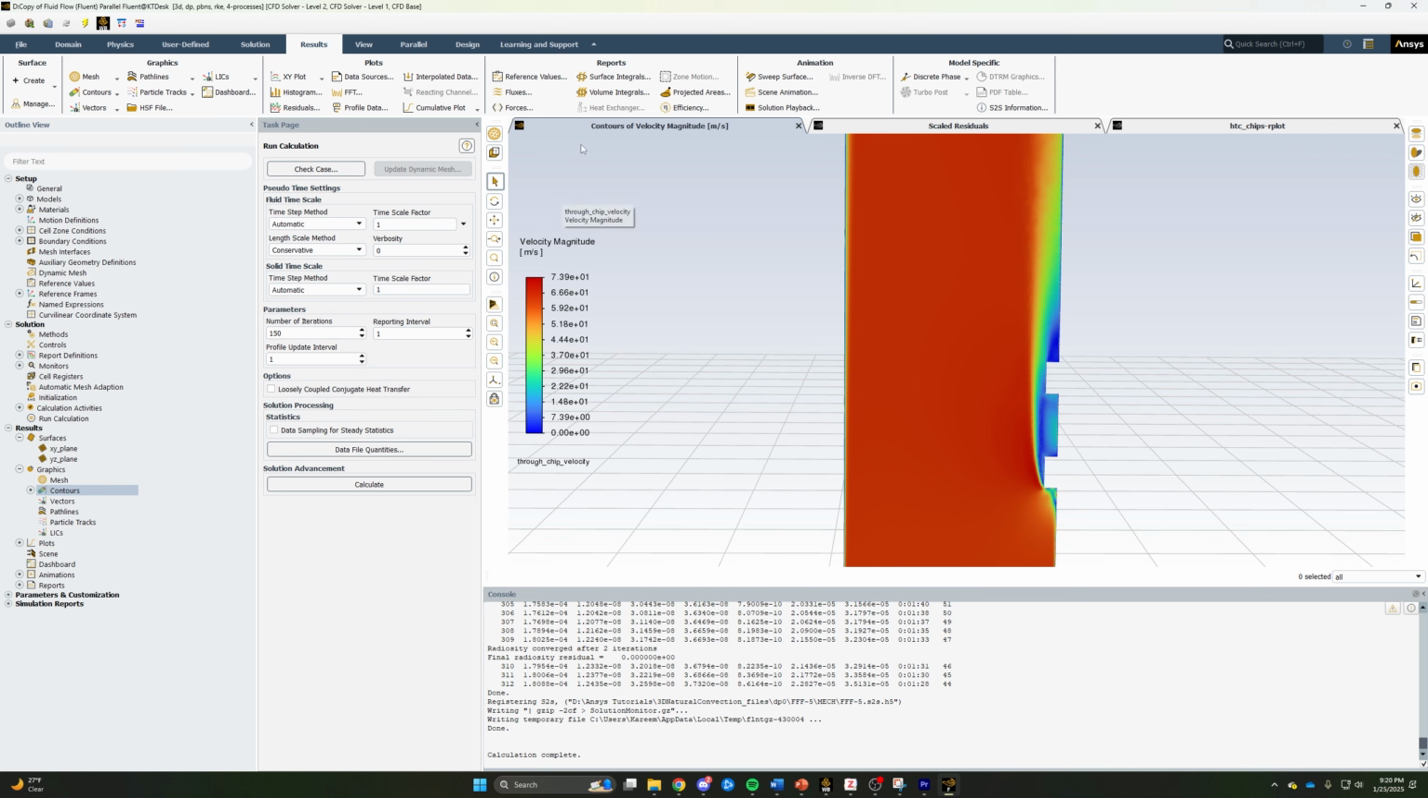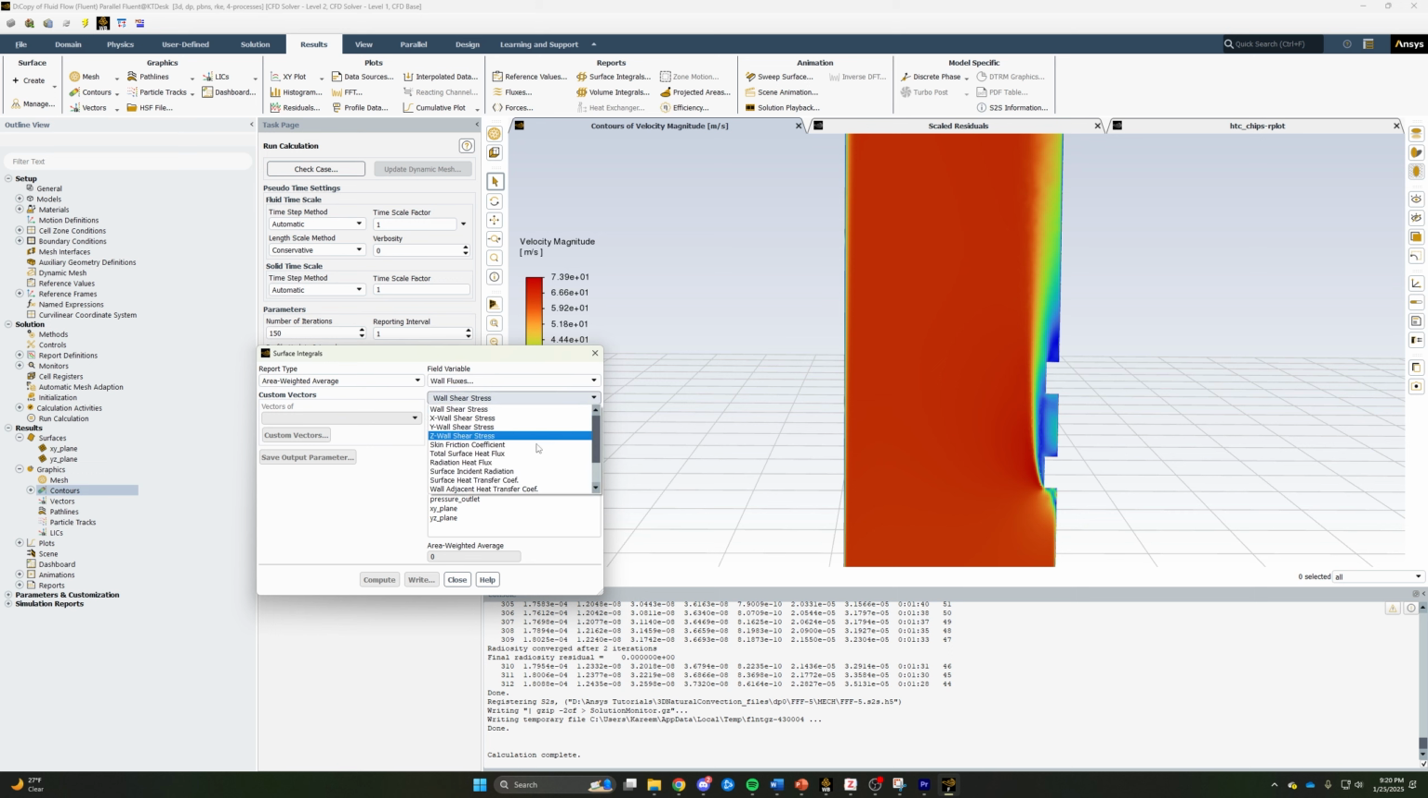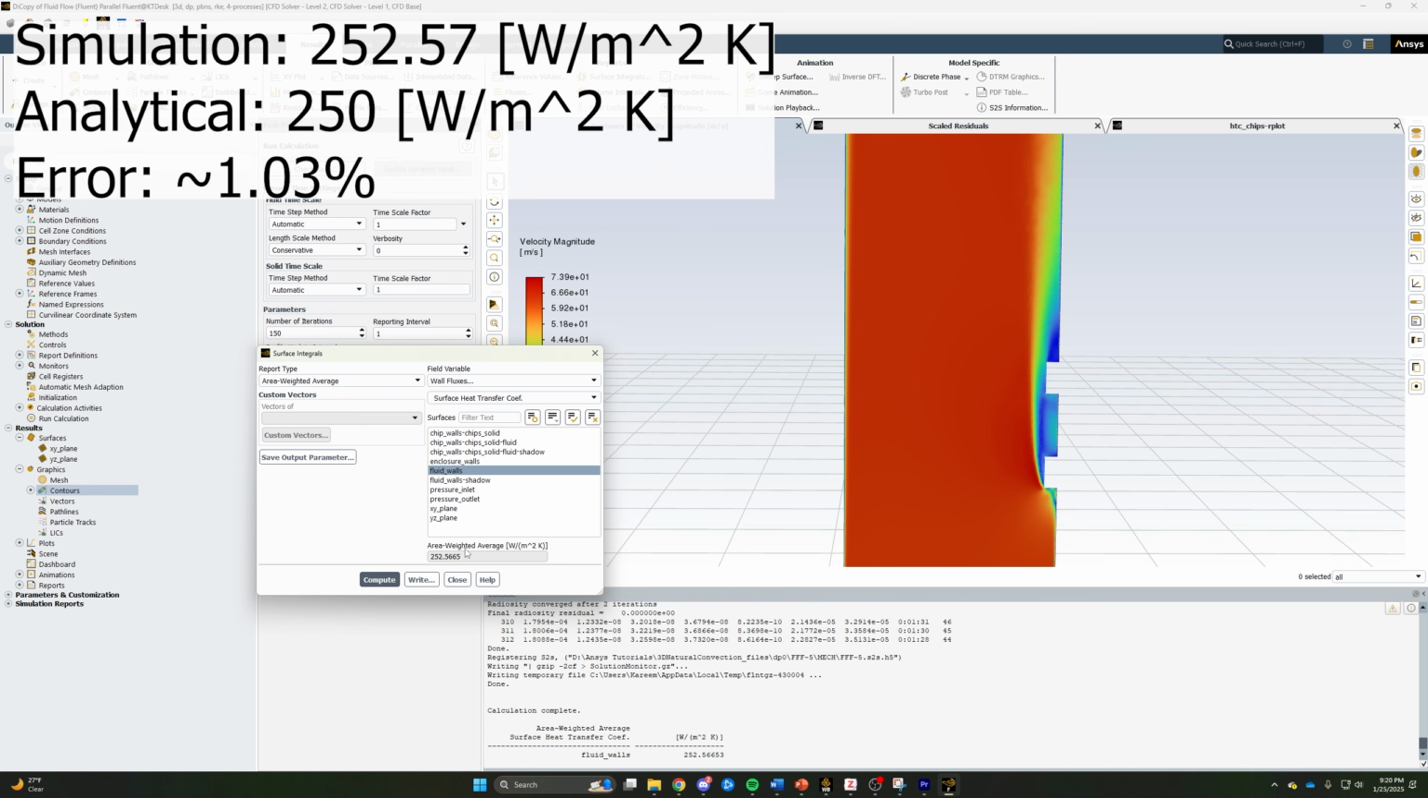So again, we're going to check our quantitative values now and see how close we got to our back of the envelope calculation. And the first thing we'll look at is our area weighted heat transfer coefficient on all of our chips. So again, plotting the wall flux, looking at heat transfer coefficient. We'll look on those fluid walls. And you can see we're very, very close to our analytical equation, which gave us a heat transfer coefficient of about 250 watts on all the chips. We're getting about 252.56, which is very, very good, less than 2% error.